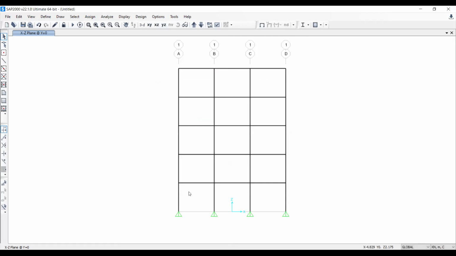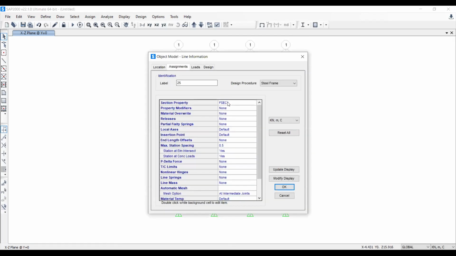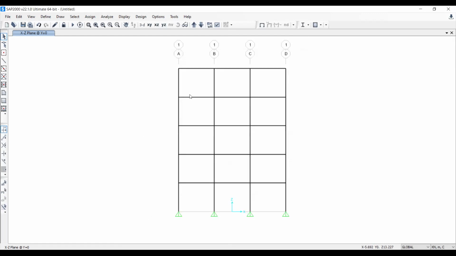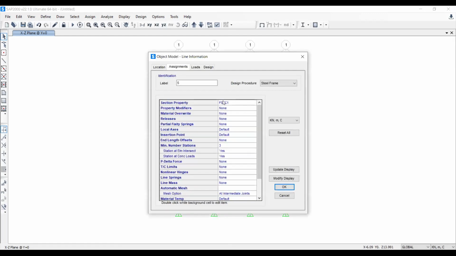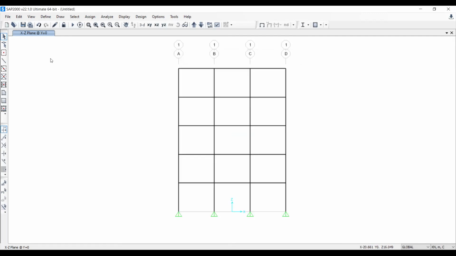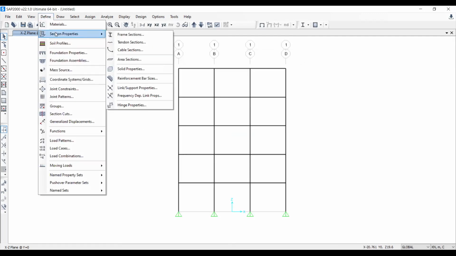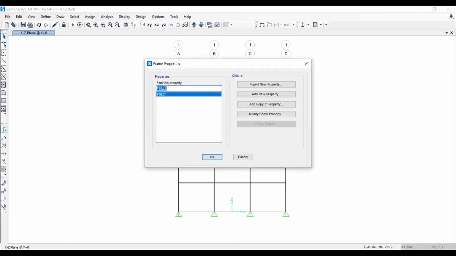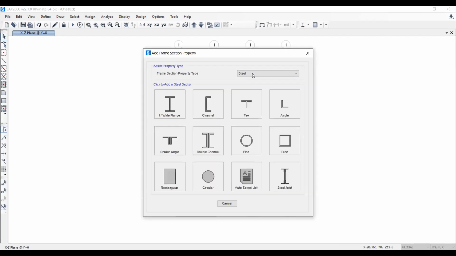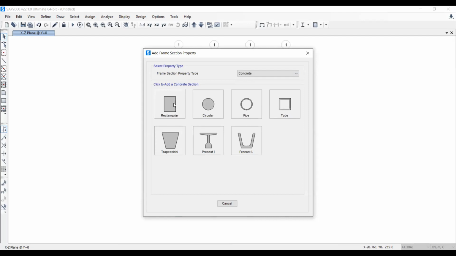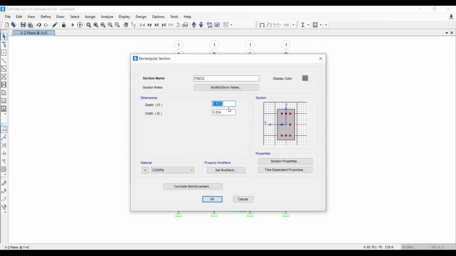Now, after we define the material, we need to define the beams and the column section size. The beams by default are F-sec1, and the column by default is F-sec1. So after defining the material, we need to define the frame sections. Define, section properties, and frame sections here. We have to change this one to add new property, concrete, rectangular.